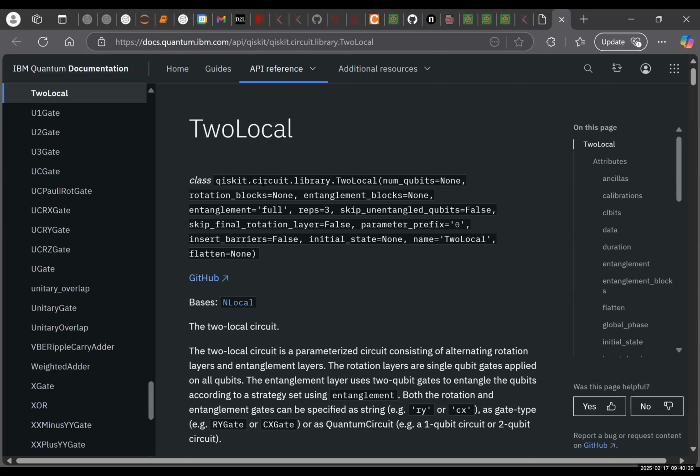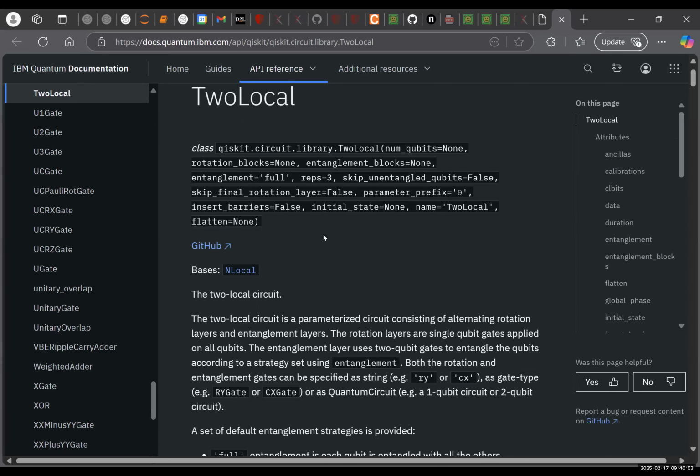This is a class, right? Qiskit.circuit.library. And these are the parameters: number of qubits, rotation block, entanglement block. What kind of entanglement? Do you have repetition? Skip unentangled qubits, skip final rotation layer, etc. There are a lot of parameter options.